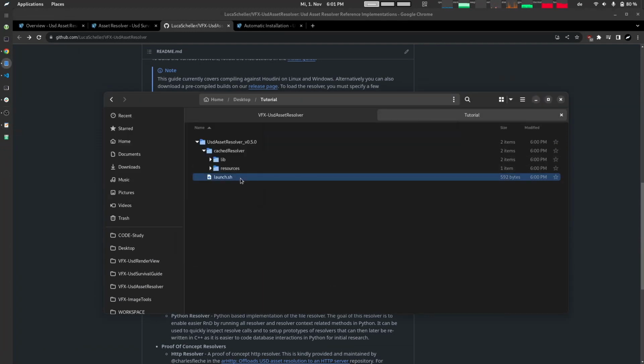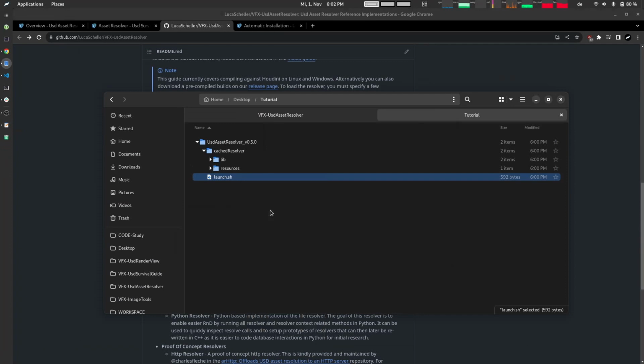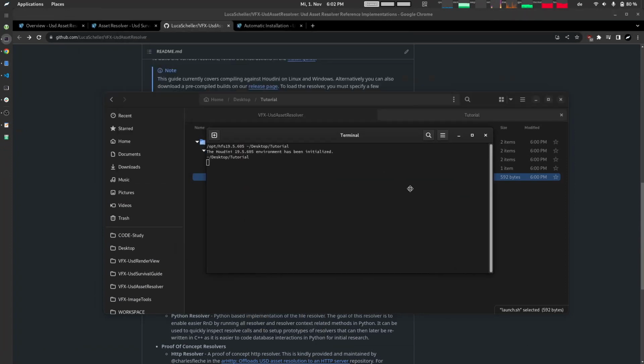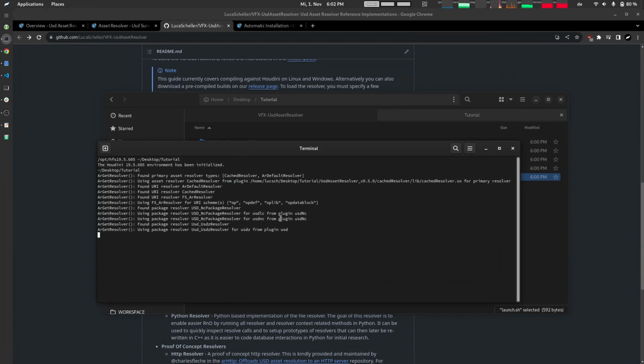All right, so when we're done, again on Windows, just double click it or run the file. Same on Linux, right click, run as program, or double click. So I'm going to do that. Then we get our terminal, and as you can see, there are debug prints.